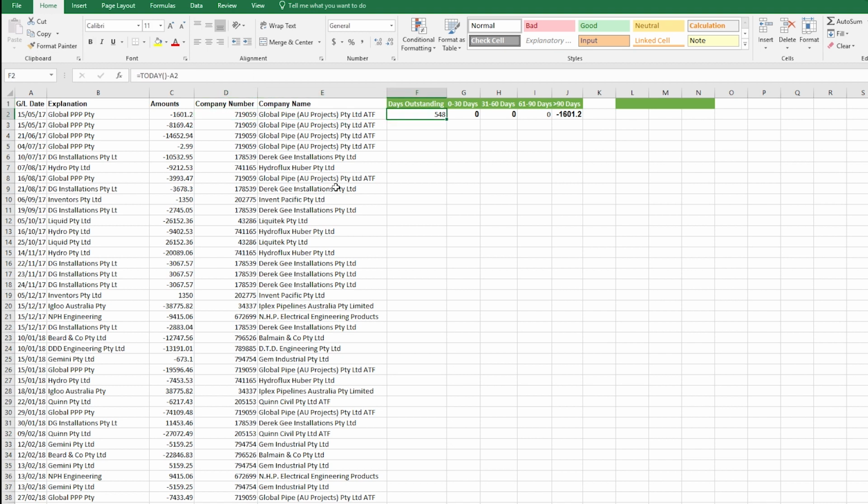So we start off with these formulas because you want to count how many days there are between today and the GL date. So just this formula does that. Today minus the date. And then you want to identify where in this schedule the money is owing.